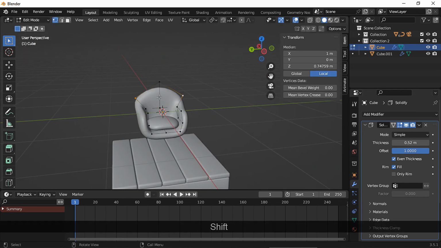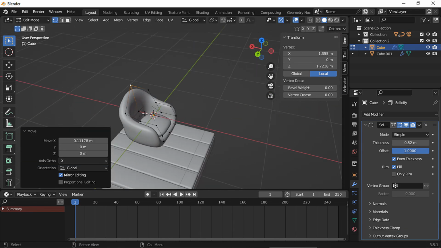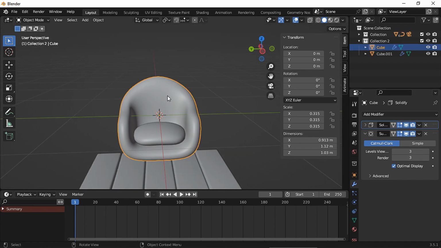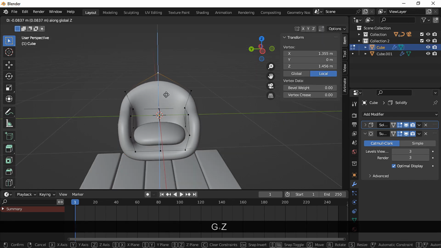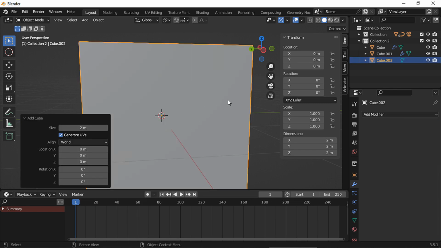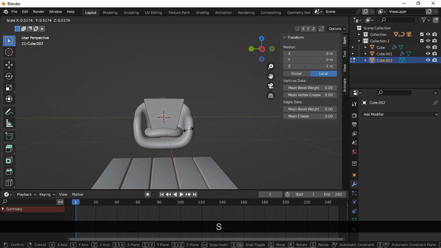And back to these vertices, scale them down on the y-axis. And move this middle vertex towards the back. Let's increase the subdivisions. And now I'm gonna move this vertex a bit. To create the sofa legs, add a cube, scale it down, select this bottom face and scale it down.